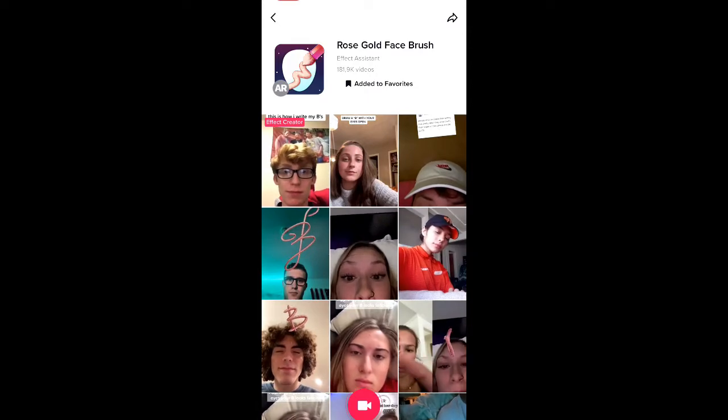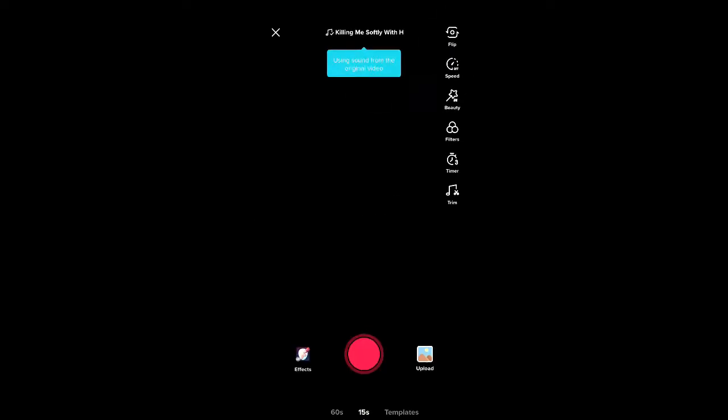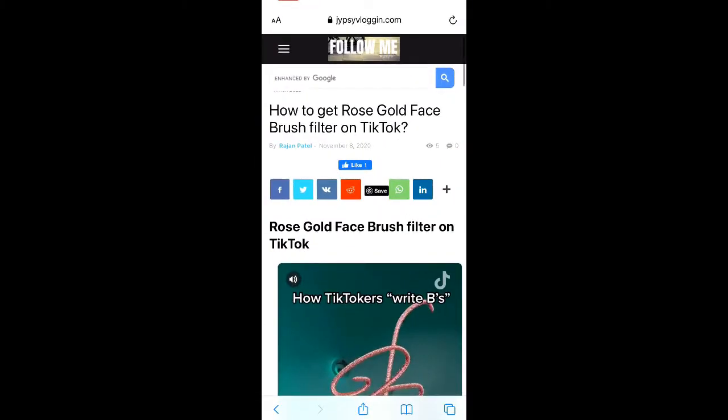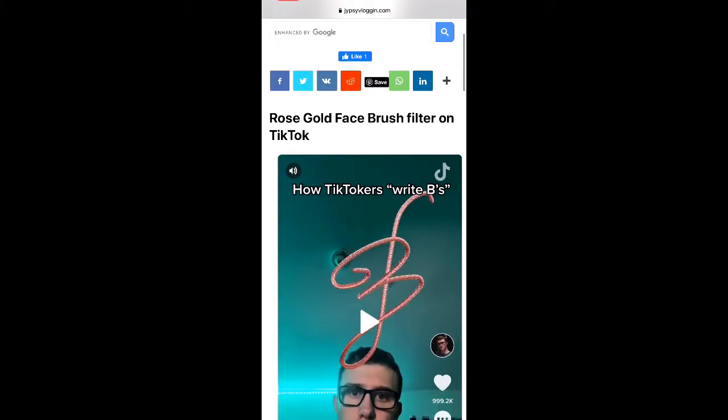From here you can add it to your favorites, and at the bottom of the screen you will see the record button. You can tap there, and from here also you can use the effect. Suppose you're not getting the filter from here also, let me go back. You can visit this website. Link to this website I'll give in the description box below.